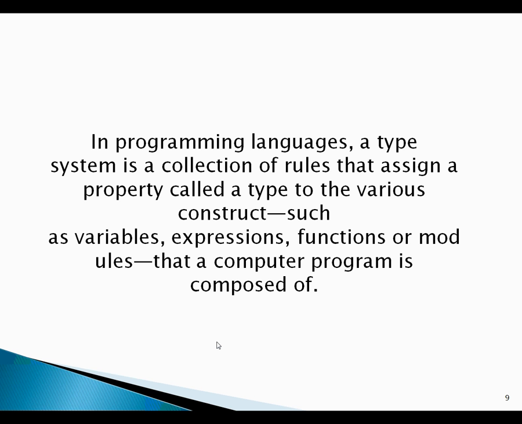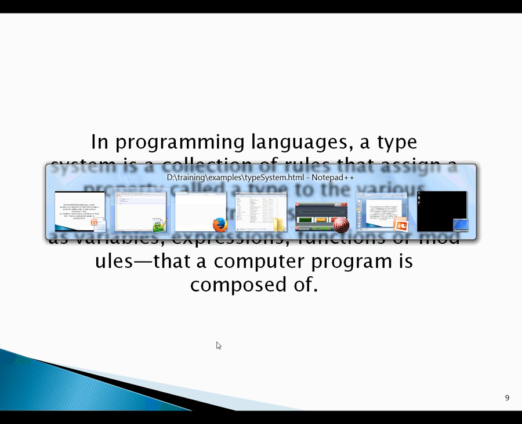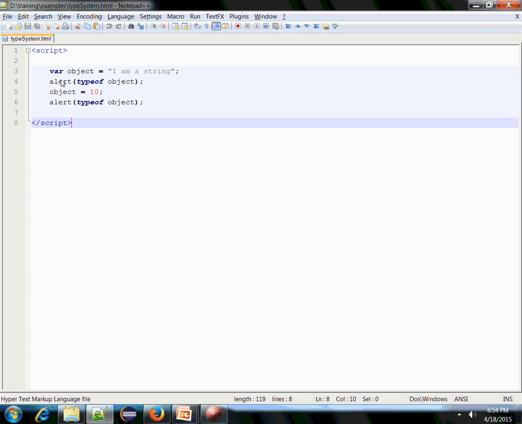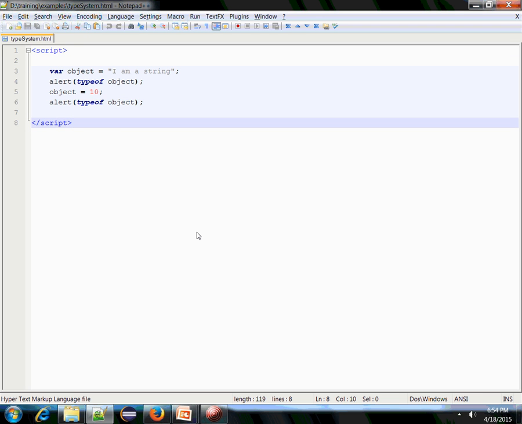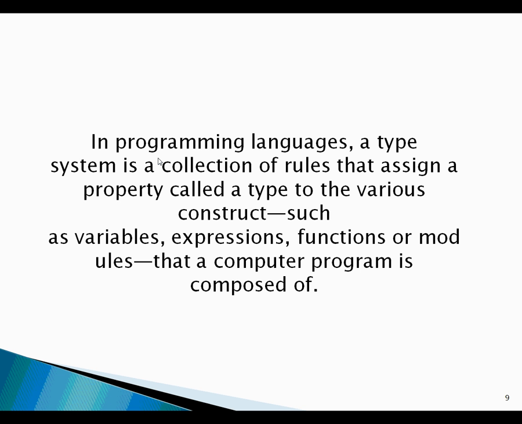In programming languages, a type system is a collection of rules that assign a property called a type to the various constructs, such as variables, expressions, functions, or modules that a computer program is composed of. So what it says is, now that the object is assigned to a string, it is accessible to all operations that a string is capable of. Similar holds good for a number. So that's what it says. The type defines the functionalities that an object is capable of.